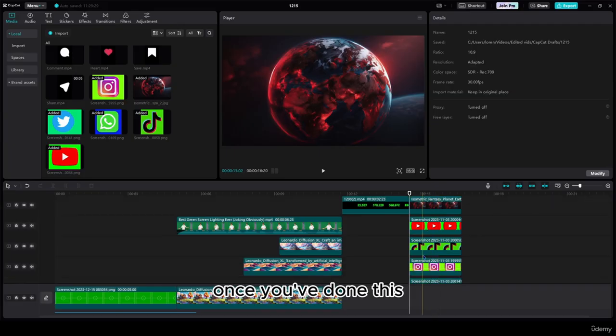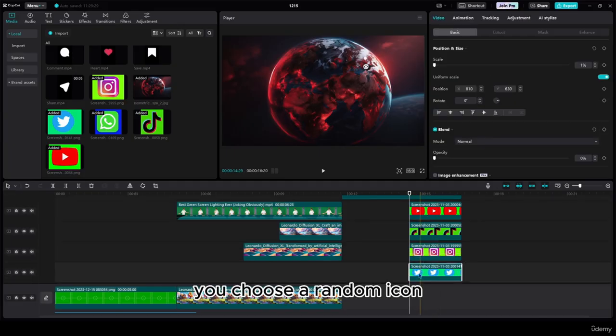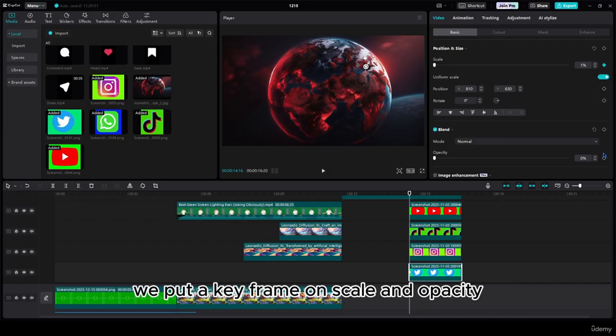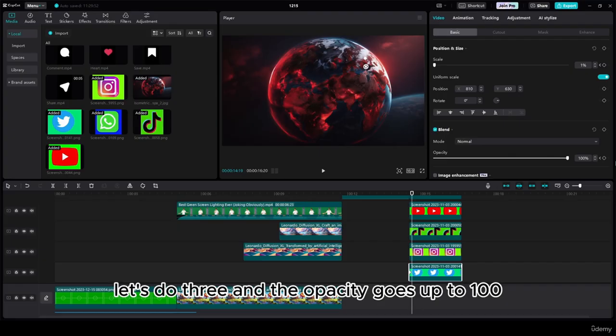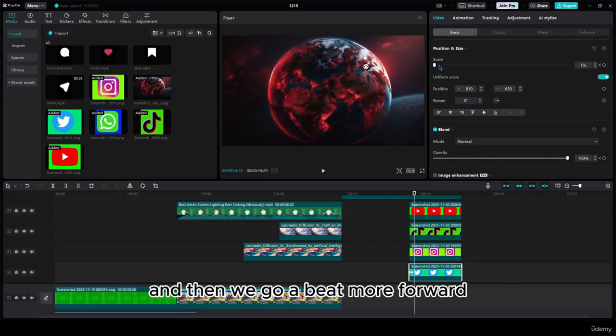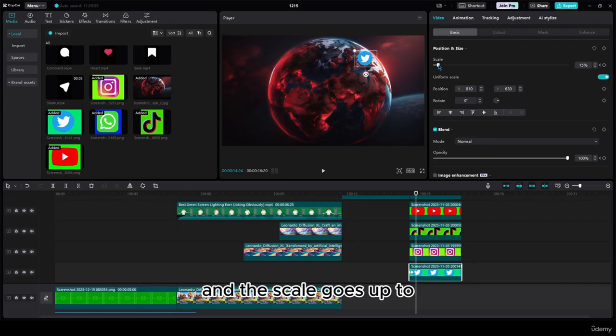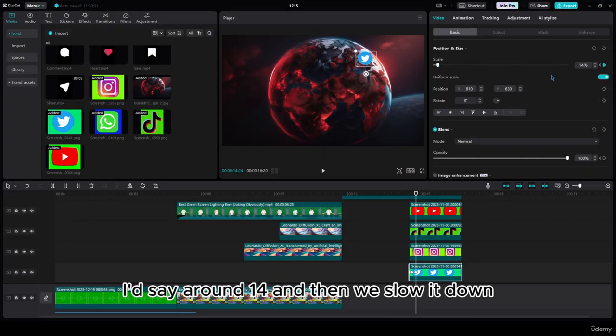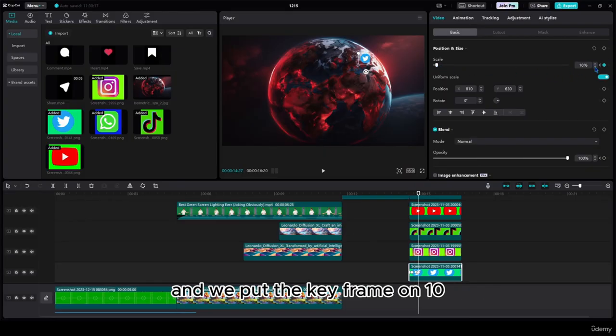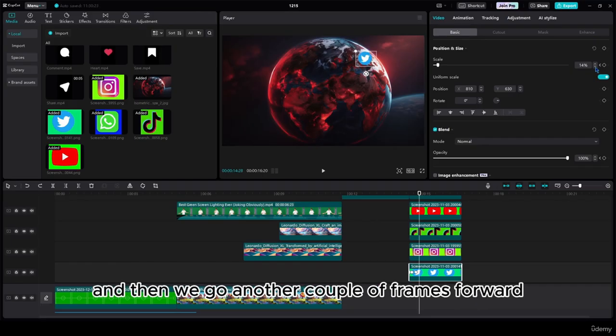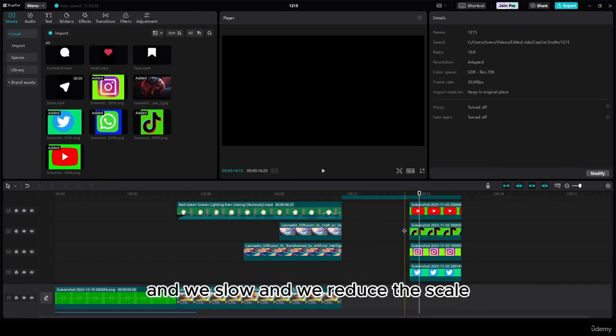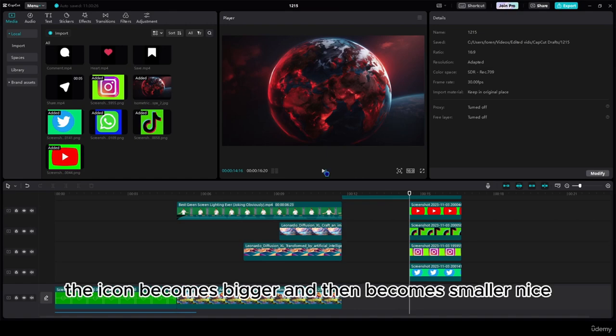Once you have done this, you choose a random icon. For example, I'll choose Twitter, and I'll make sure that Twitter is the first one to appear. So how do we do this? We put a keyframe on scale and opacity. Then we go a couple of frames forward. Let's do 3. And the opacity goes up to 100. And then we go a bit more forward and the scale goes up to, I'd say, around 14. And then we slow it down and we put a keyframe on 10. And then we go another couple of frames forward and we reduce the scale. So this is what we get. As you can see, the icon becomes bigger and then becomes smaller.